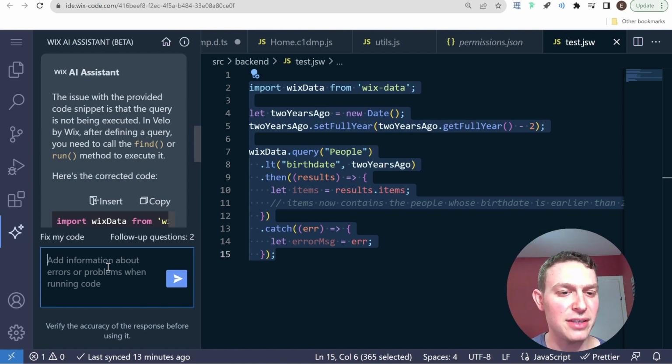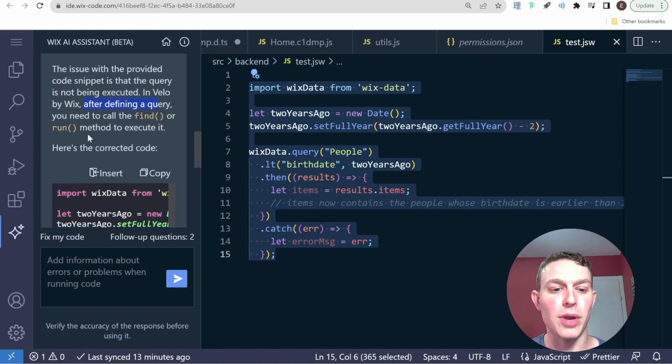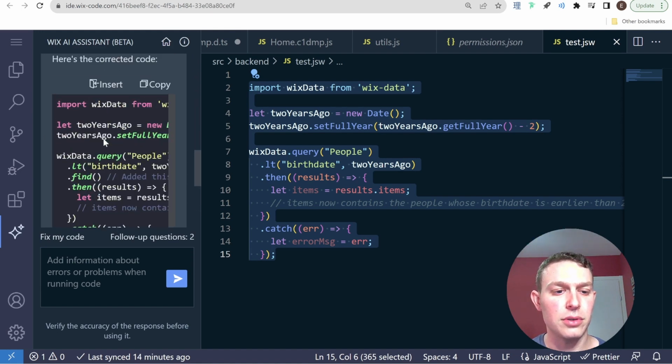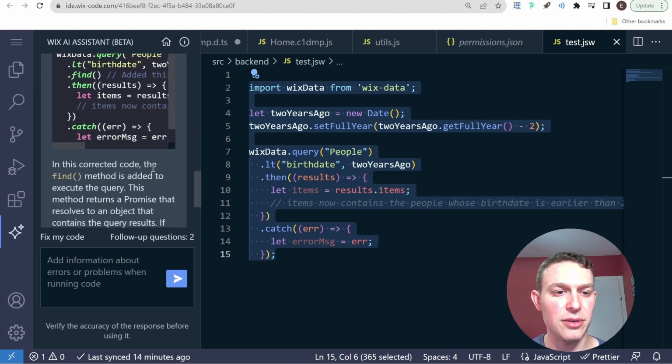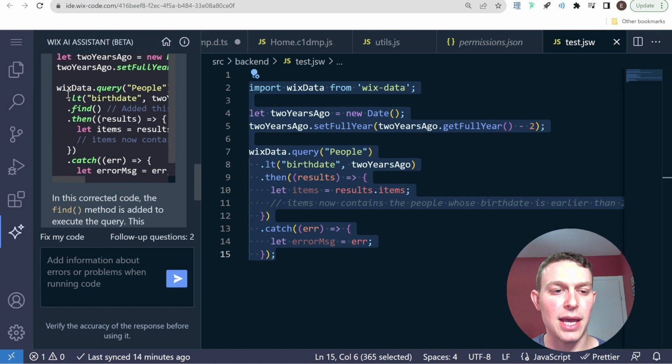And we see here that it did find that after defining a query, you need to call the find or run method. I'm not so sure about the run method, but definitely find is what's missing here. And they also add in the corrected code snippet.